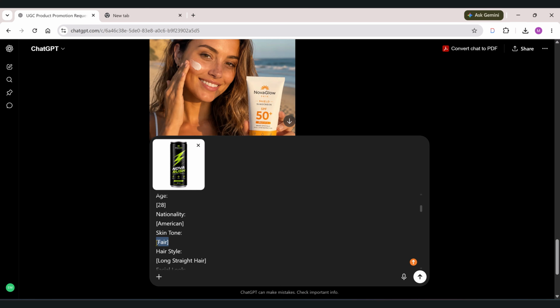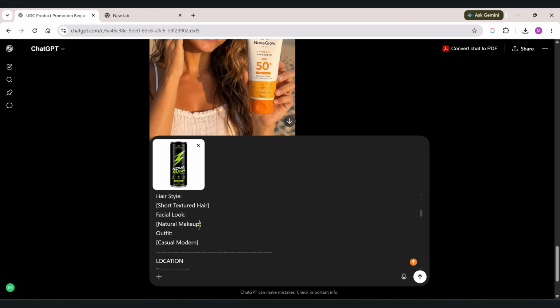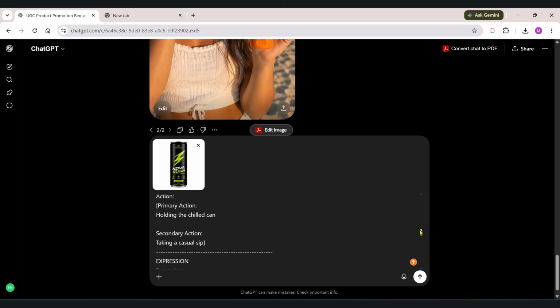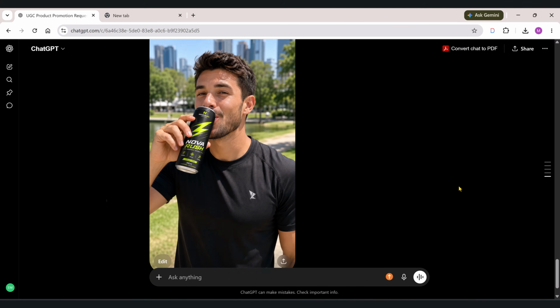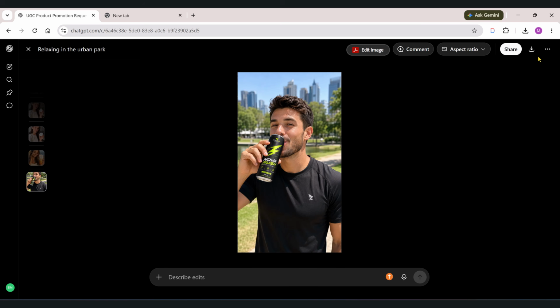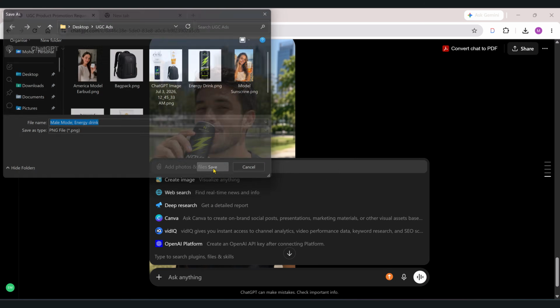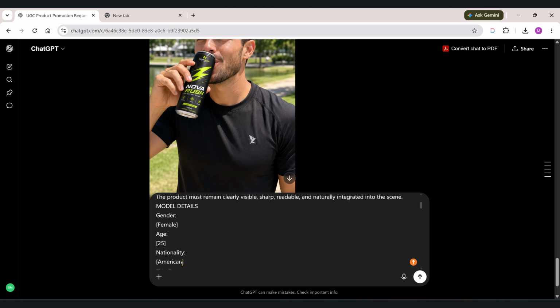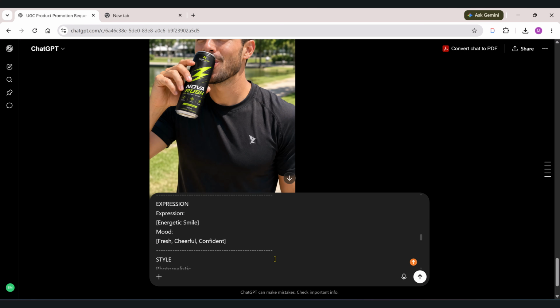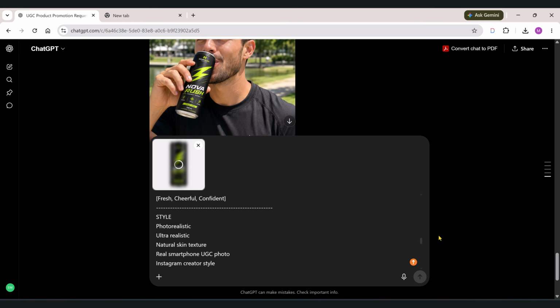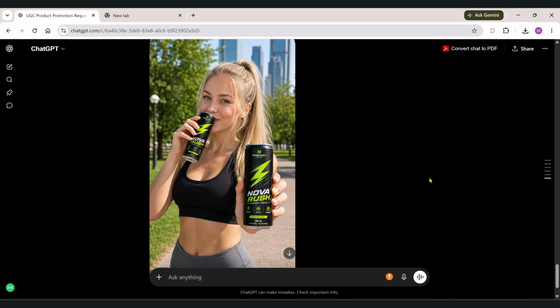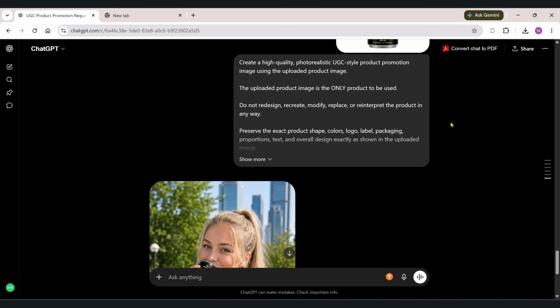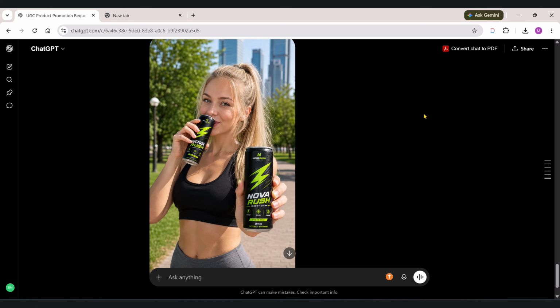Now, using the exact same workflow, I'll generate a few more influencer images. Here's another example. This time, I simply changed the gender from male to female, and the exact same product was instantly recreated with a completely different influencer.